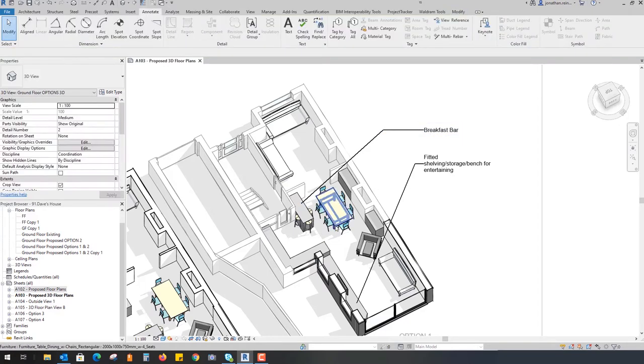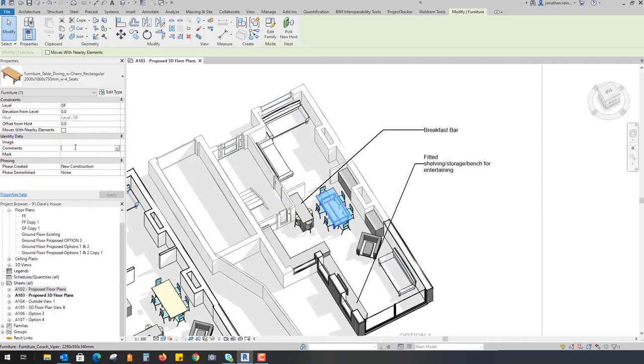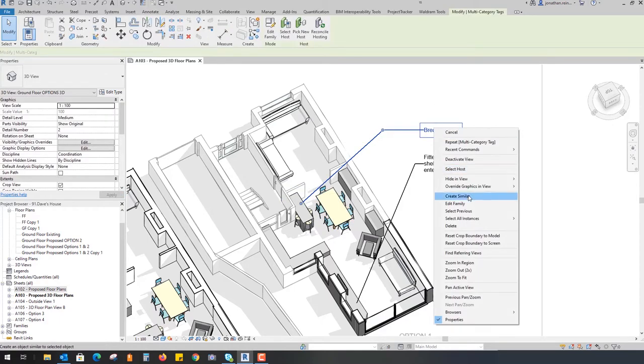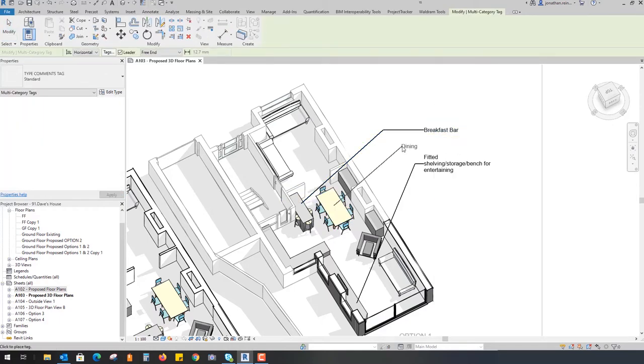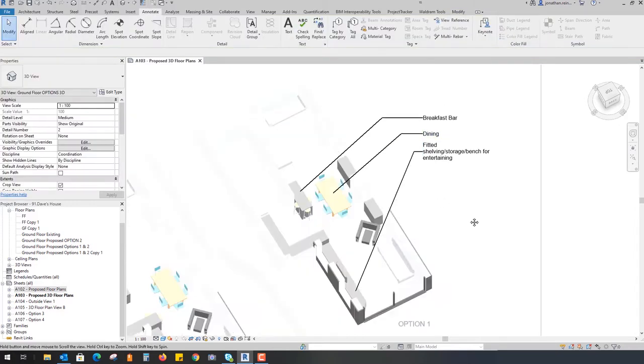So I could also select the dining table, and I'm just going to call it dining, so it kind of defines the area to the client as well, so that they're able to see these drawings. So I'm going to go create similar, hover over that, just going to pull out dining table, and they can see that's the dining area.